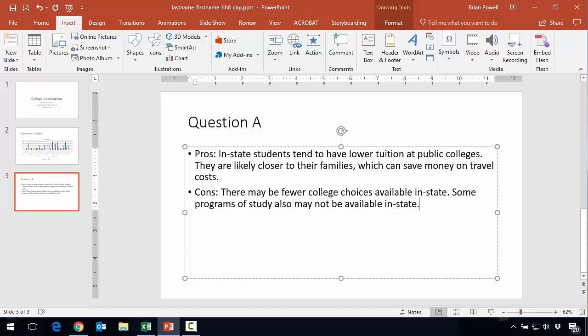In my response here, I said that some pros are that in-state students tend to have lower tuition when they go to public colleges. And also, they might be closer to their families, so there can be lower costs associated with travel. You know, you might not have to fly across country to go see your family. You can drive to them.